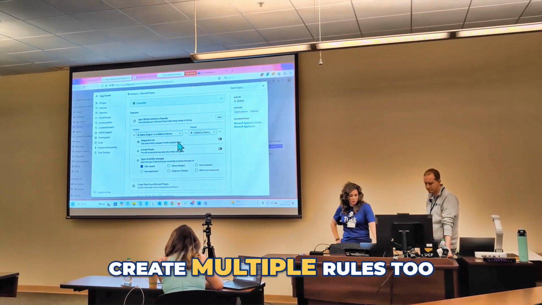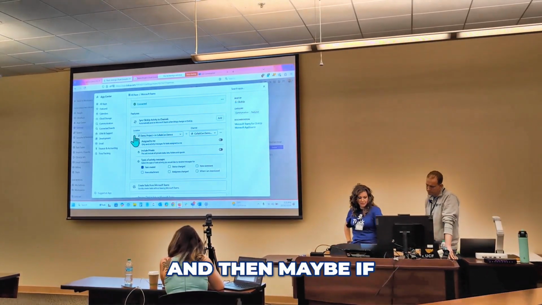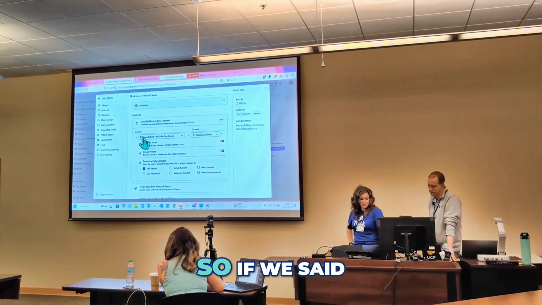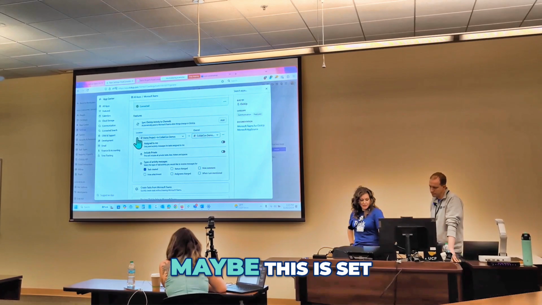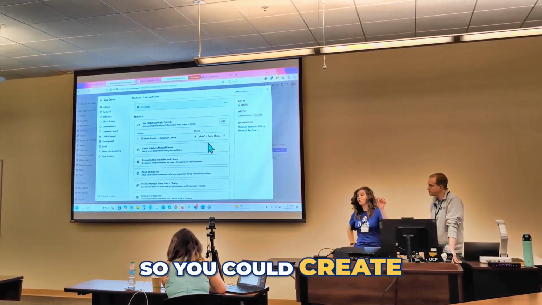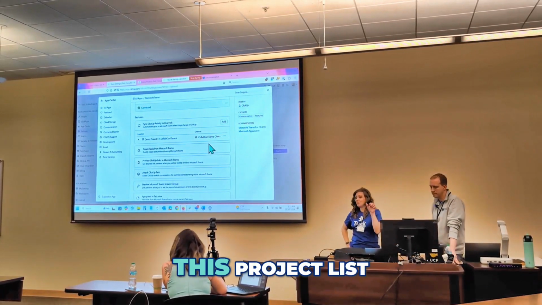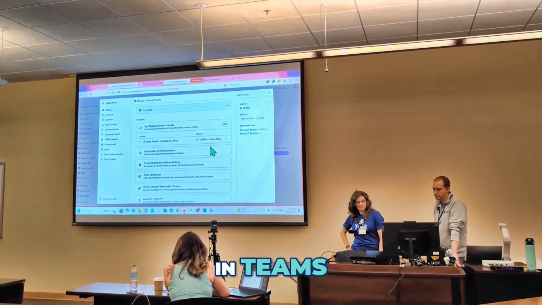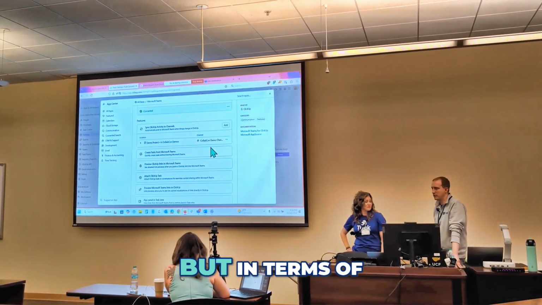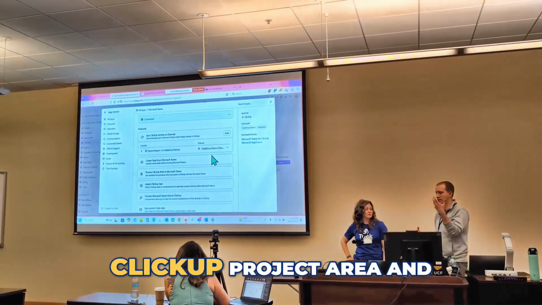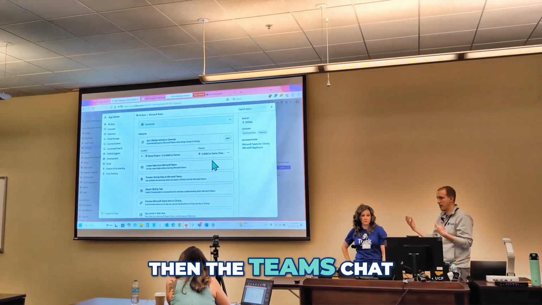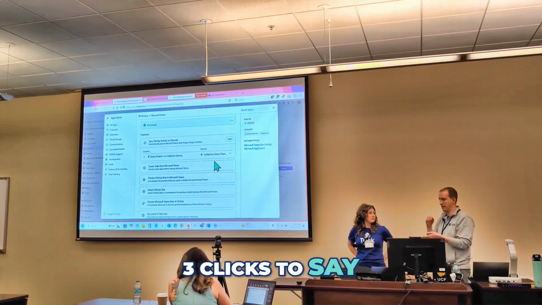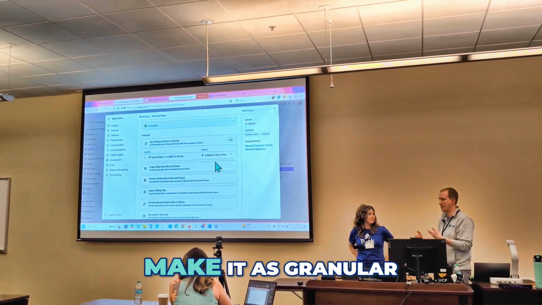And then you can create multiple rules too. You can collapse this, and then maybe if you wanted, because this is a location-based trigger in ClickUp. So if we said, maybe this is set up on a project-by-project basis, so you could create a new rule that's when something happens in this project list, post a notification to this other team channel in Teams. Now, this part can't be easily automated, but in terms of the sync we described, where we have our ClickUp project area, and then the Teams chat and channel area where clients have access, it's essentially two or three clicks to say, this info will now be updated here, and make it as granular as you'd like.